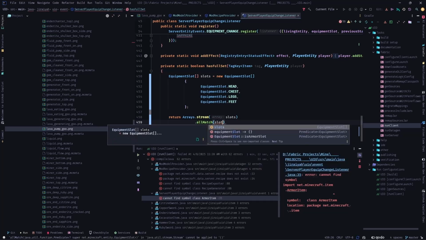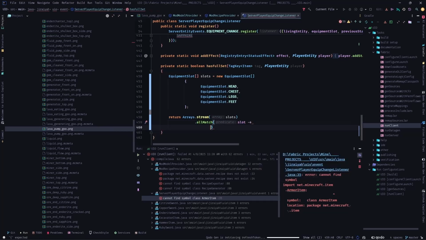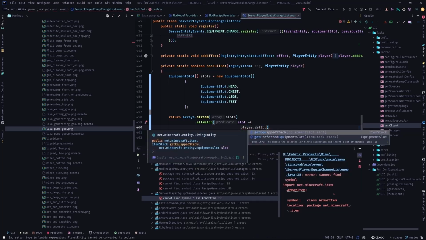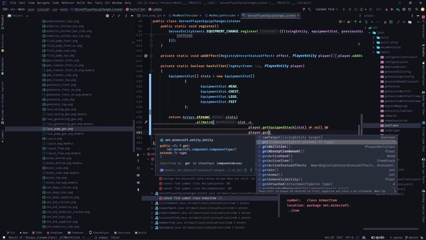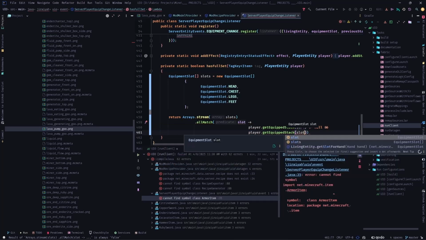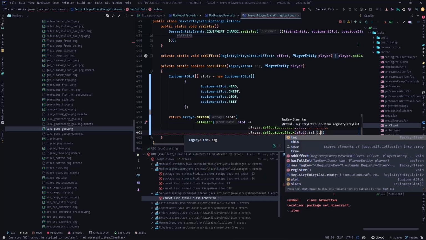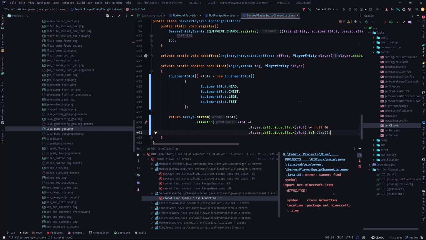So we want the slot as a variable going to a lambda. Now this lambda, we'd say player dot get equipped stack on the slot does not equal null. Means that we want to have something to be in that slot, okay? And at the same time, we want the player dot get equipped stack at the slot to be inside the tag that we sent in. As simple as that. Meaning that we are looking at these slots in the inventory and we want to match each slot to the tag and make sure that it's not empty.